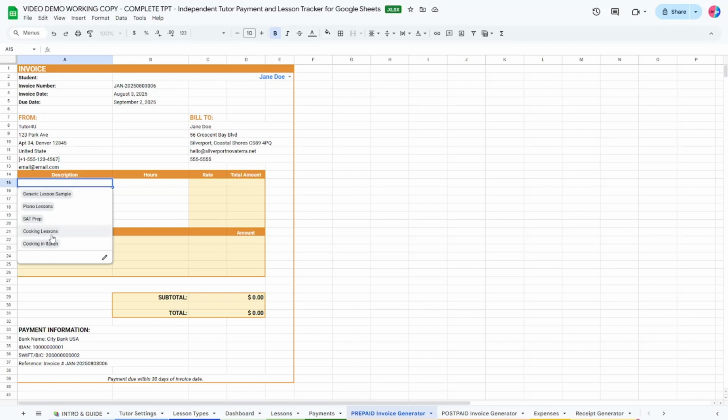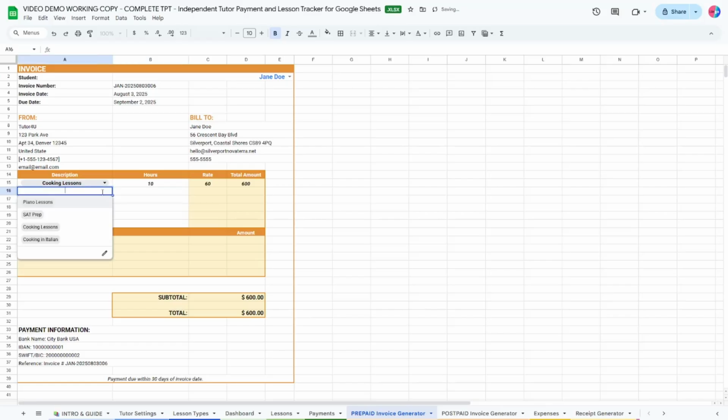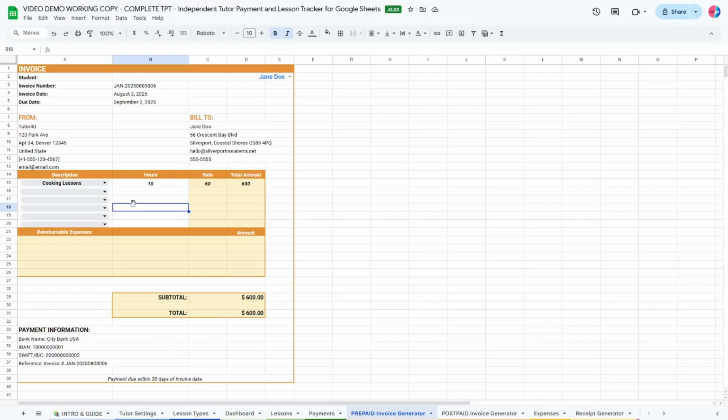So let's say that she agreed to do 10 hours of cooking with you. You can add other lesson types if you want. Generally, I just have one lesson type per student, but you have the option, so you can even put piano lessons in here if she wants to pay for both of these in the same invoice, right? So you'll see here, you put the hours and then it automatically puts in that hourly rate and the total amount. And so that is going to appear here in the subtotal and total.